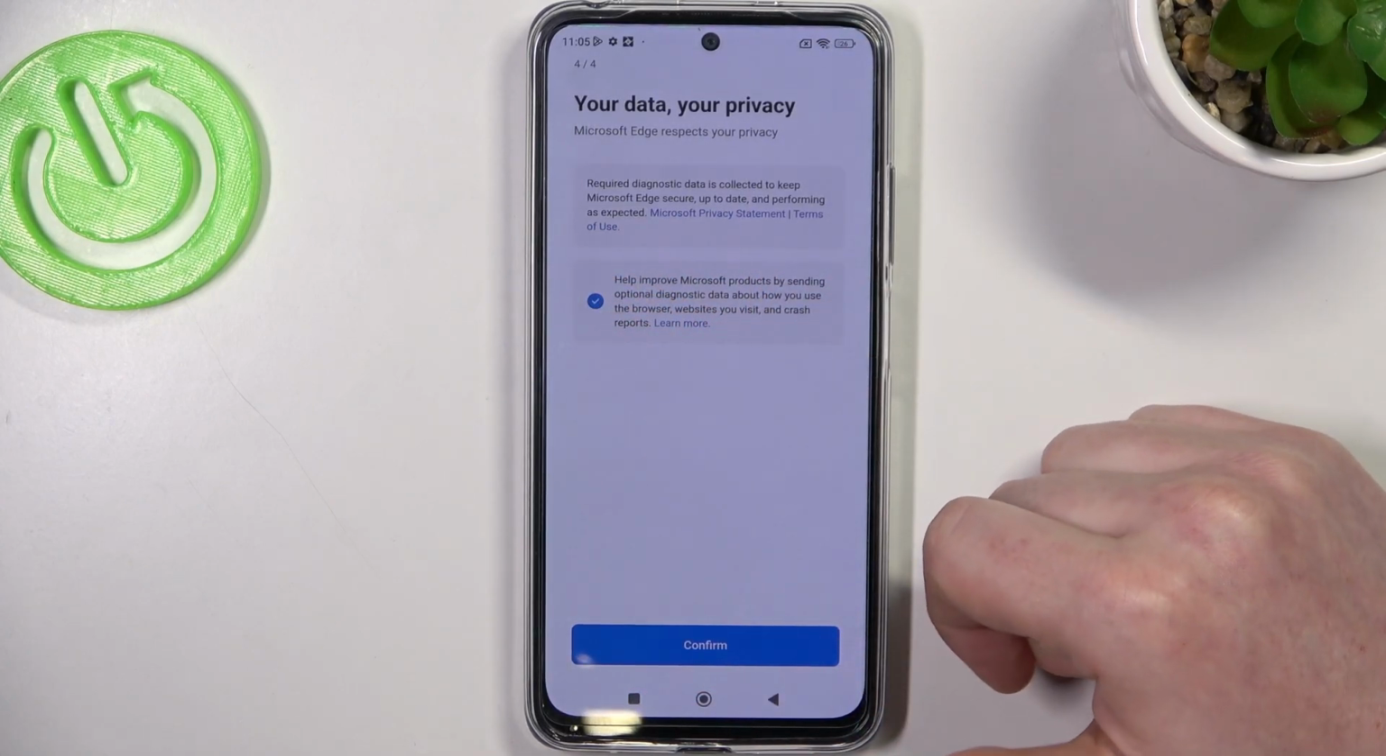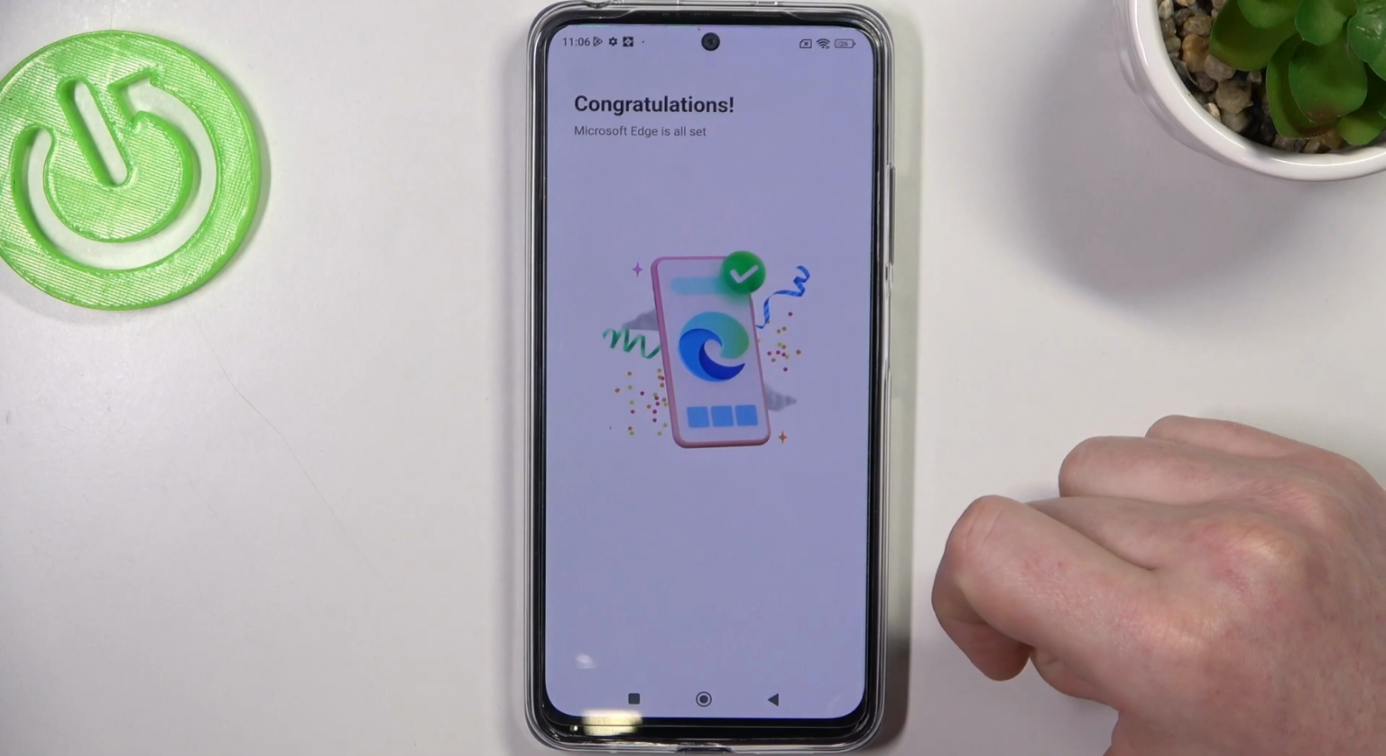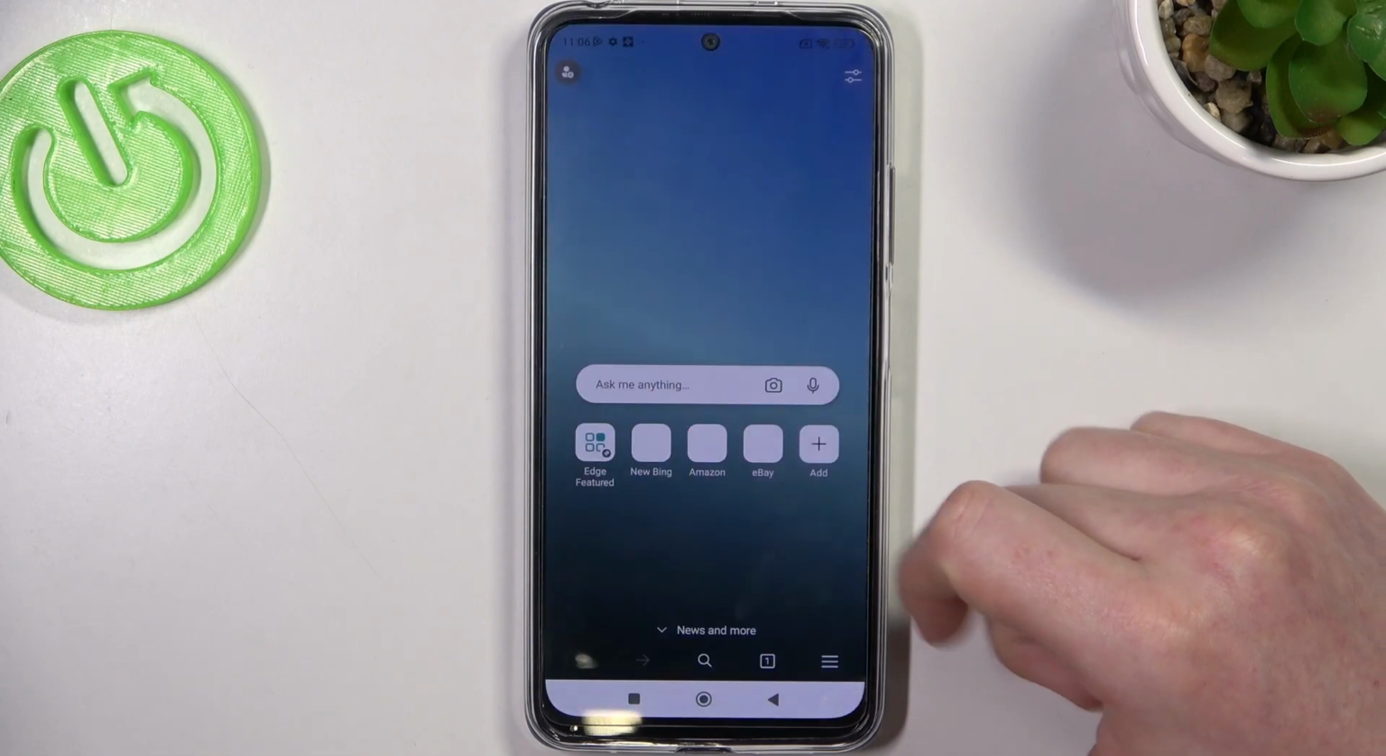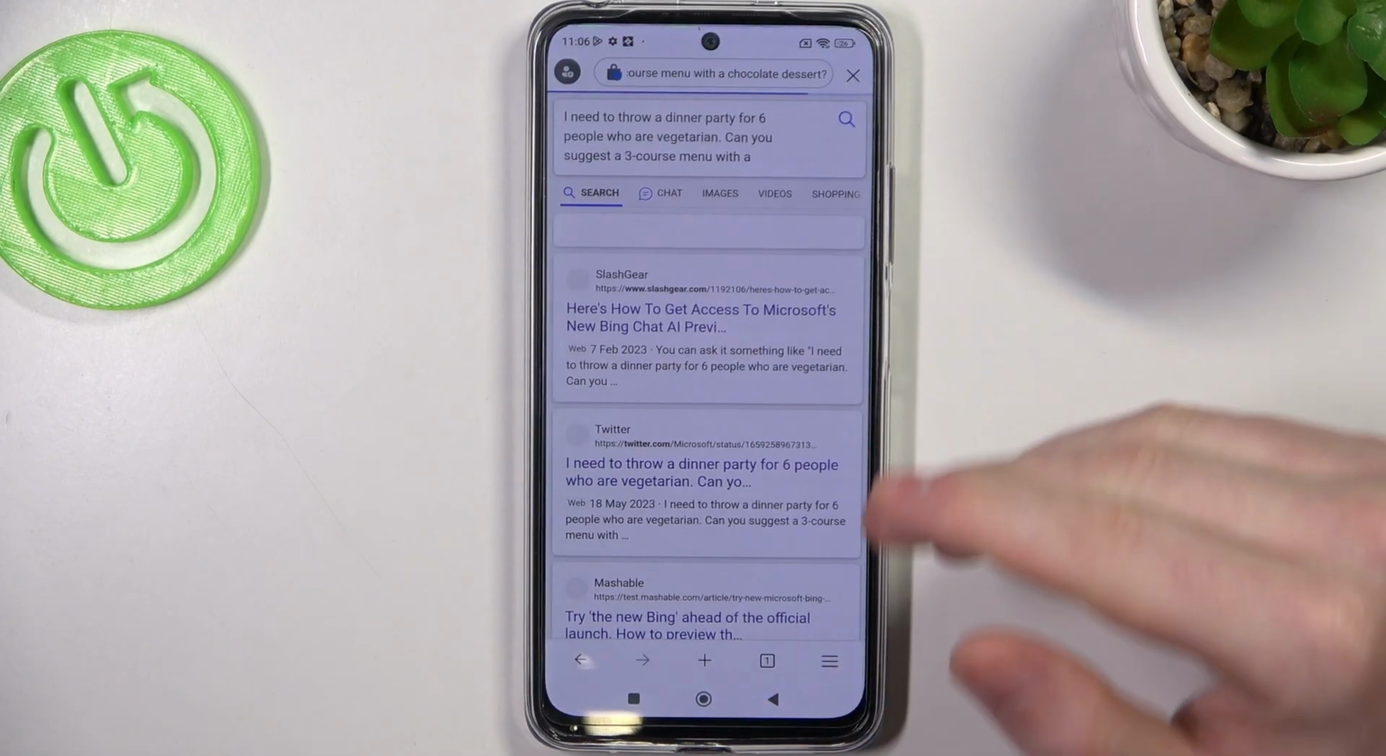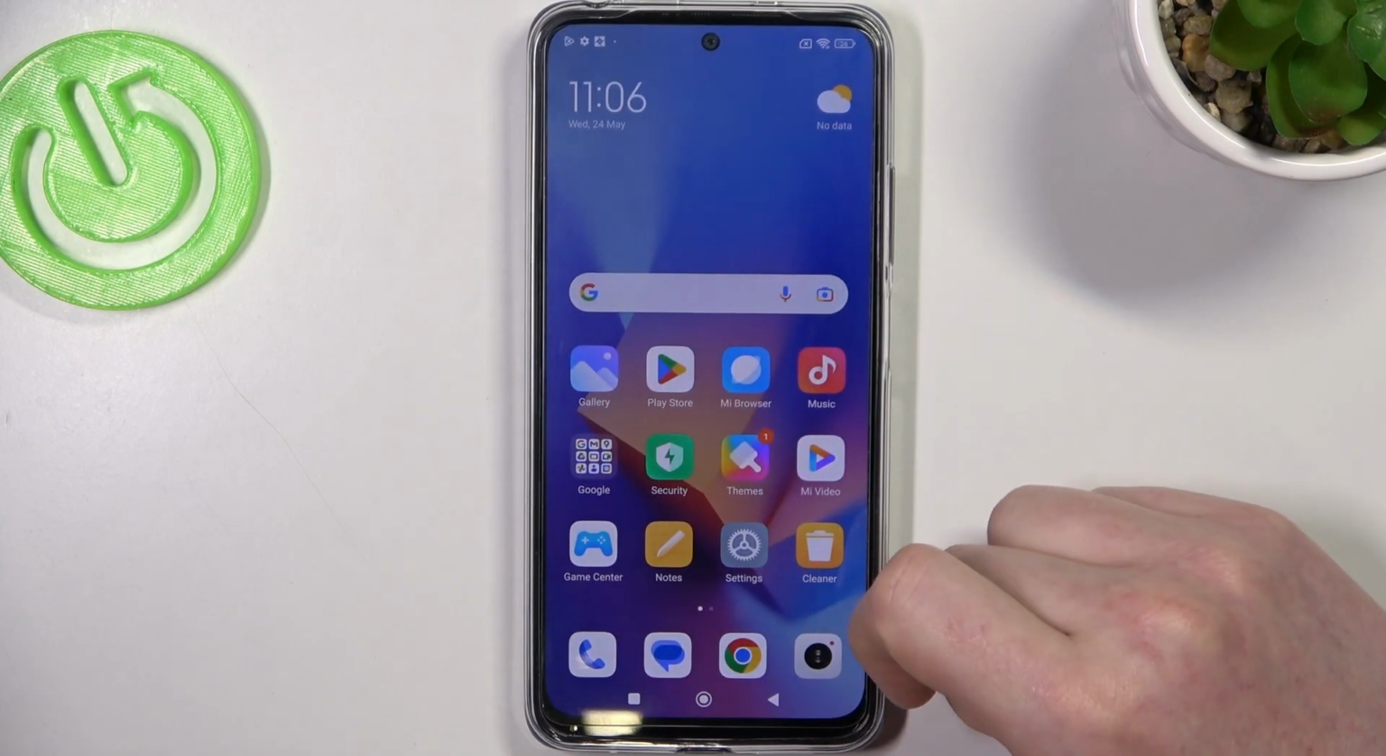Accept or disagree with data sharing preference and click on confirm. Here we can open any website, and as you can see, the browser works fine. And that's it for this video.